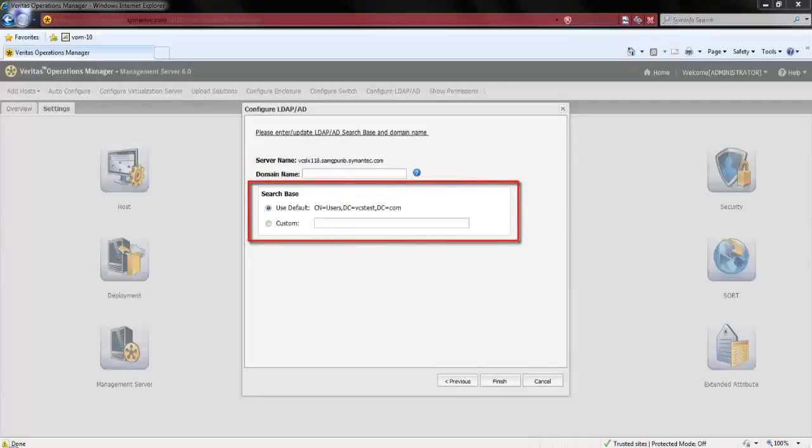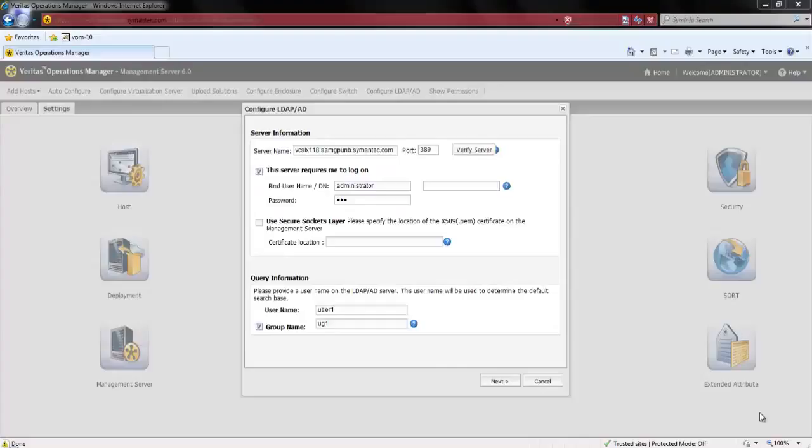Use default. Select this option if you want to use the default search base that the system has detected using the information that you have provided on the LDAP AD wizard panel. Custom. Select this option to specify a search base other than the default search base. For the purpose of this demonstration, I will be using the following configuration as shown on the screen, and then click Next.